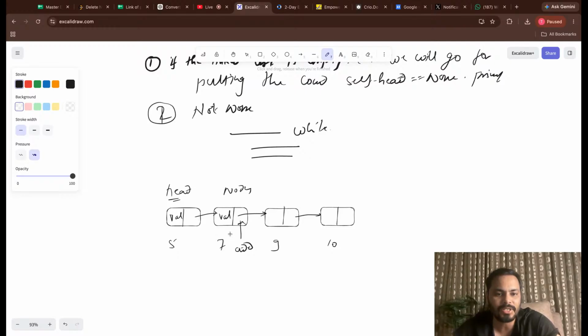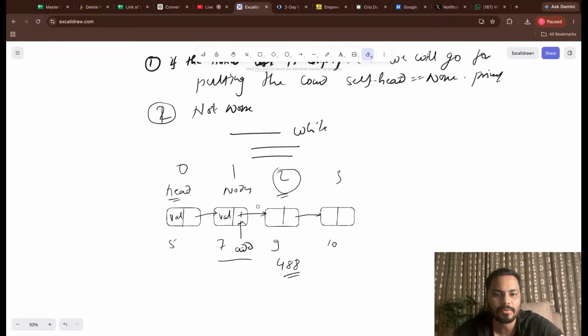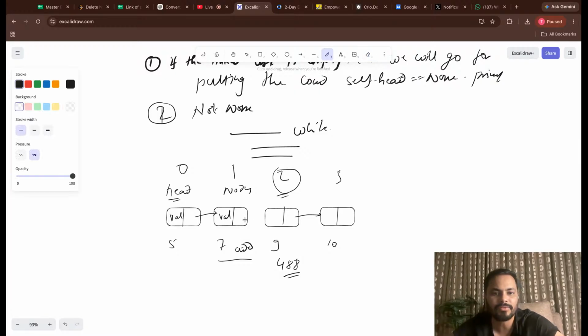Okay, so let's say this is my 0, this is 1, this is 2, this is 3. So second node I want to delete. Okay, let's say its address is 488. Okay, so second node address is 488. It means that here I will have the value, just remove this. Okay, so here I have this value 488. Okay, so this 488 corresponds to the next node.